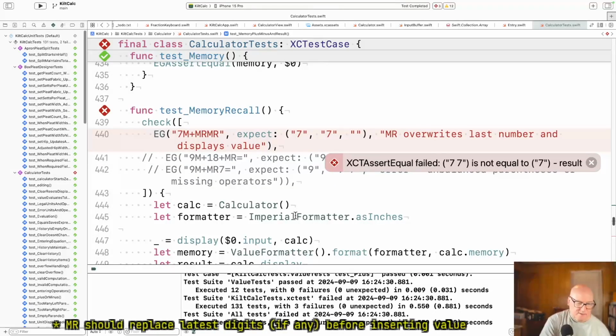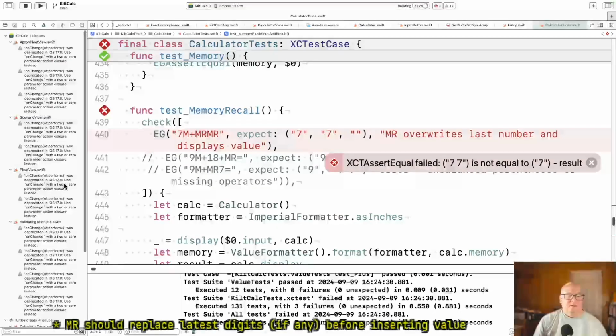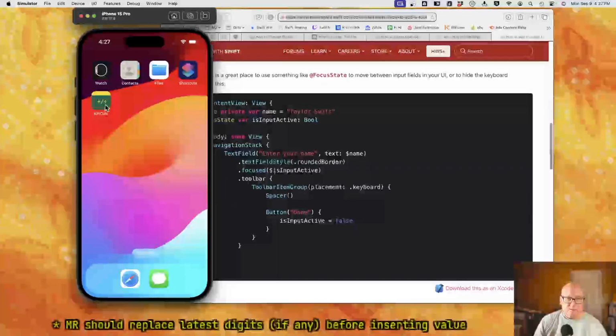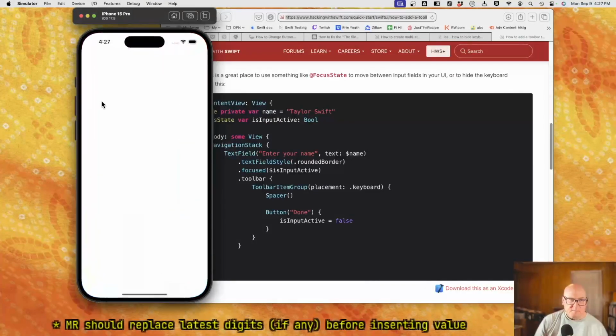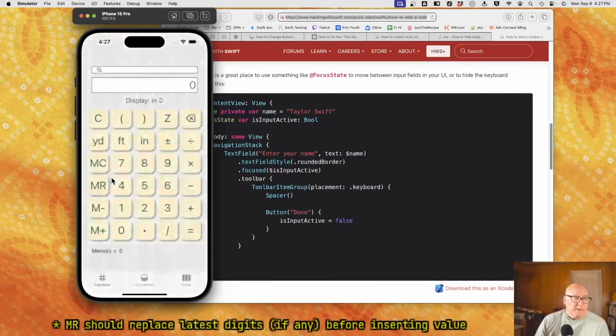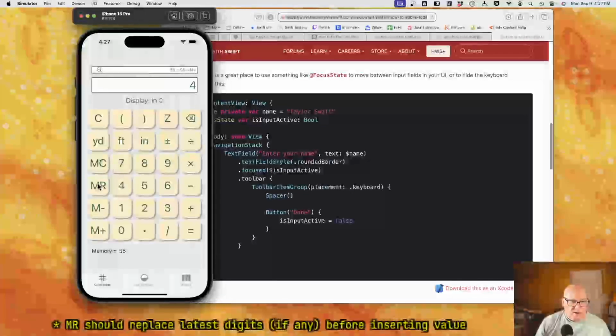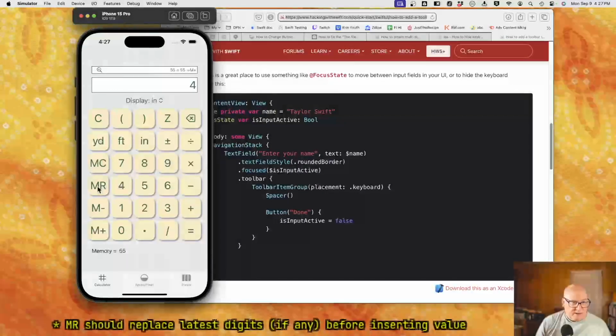Okay, I think, let me run this. I think we'll see it can work under some circumstances and not others. Okay, so we'll put 55 in memory. And now if we do 4, MR should come up 55.